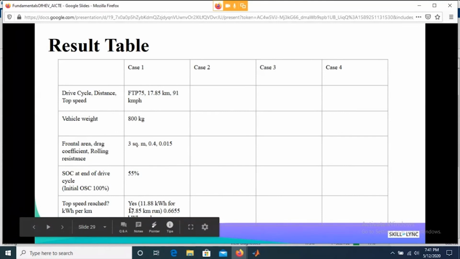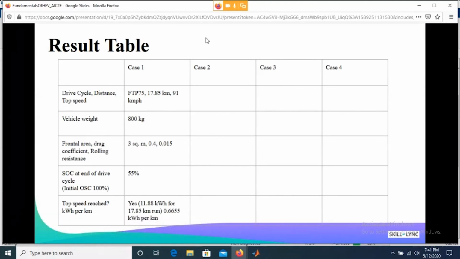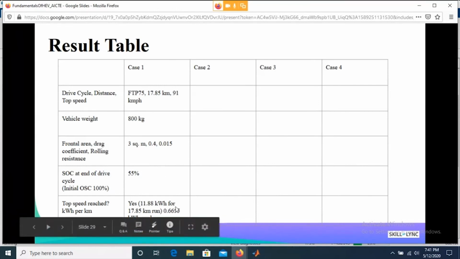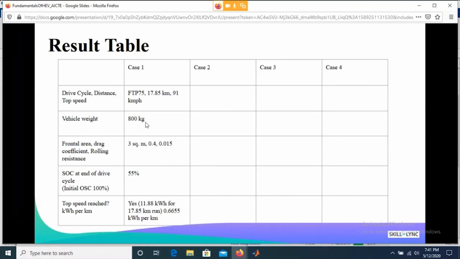How much is the range of the vehicle, or what is the energy consumed per kilometer? I had a battery capacity of around 15 kilowatt hours, and 11.88 kilowatt hours were consumed for 17.85 kilometers. And 55% of the battery is still left. What are my mechanical parameters? My mechanical parameters are like 800 kilogram weight, and then the rolling resistance and the drag coefficient.